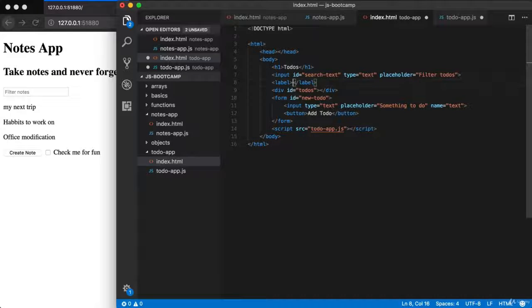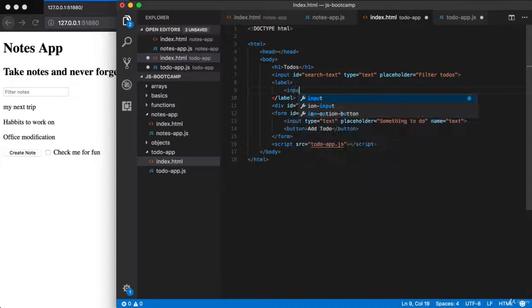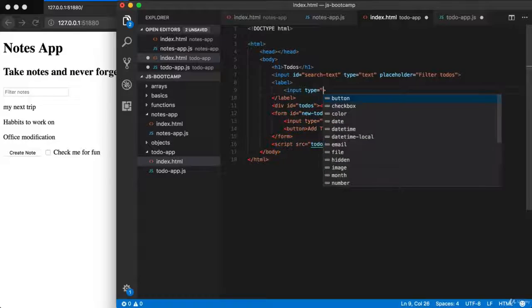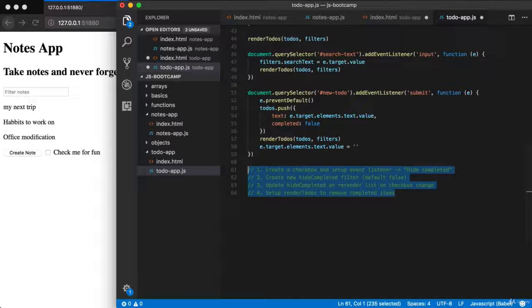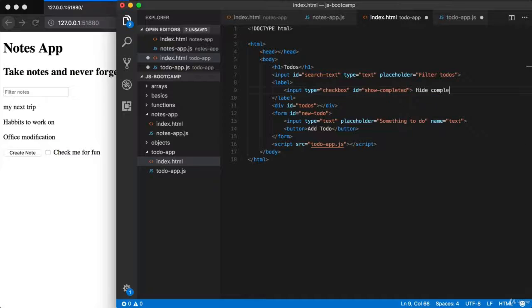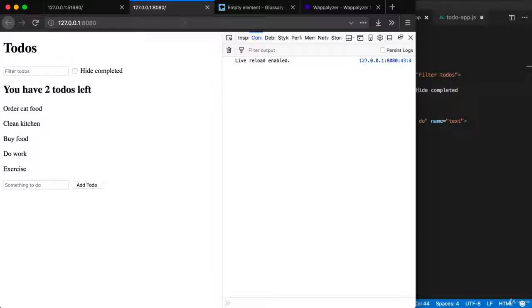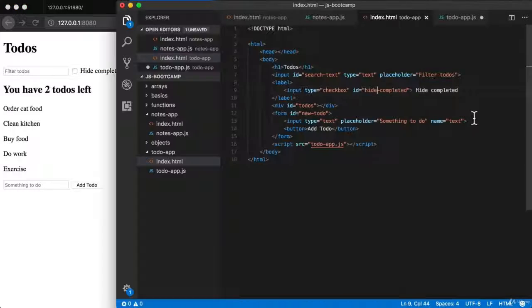I'll set up my label. In here, I'll set up my checkbox, input, type equals checkbox, and I'll also set up an ID so I can target this one. Show completed seems appropriate. And then what I'm going to do is set up my label. Now the label I picked for this one is hide completed. And I'll actually switch that from show completed to hide completed to match. Perfect. So that is all we need to do in the HTML file. And if we do view the application, I should see that clicking the button does indeed check the box. Everything seems to be working well.